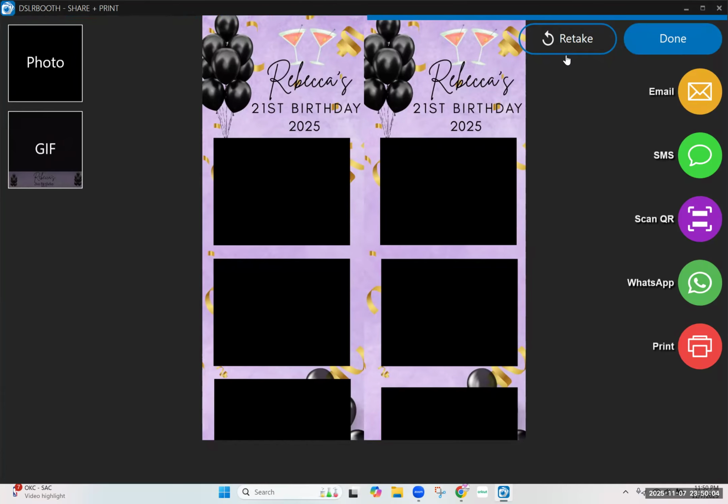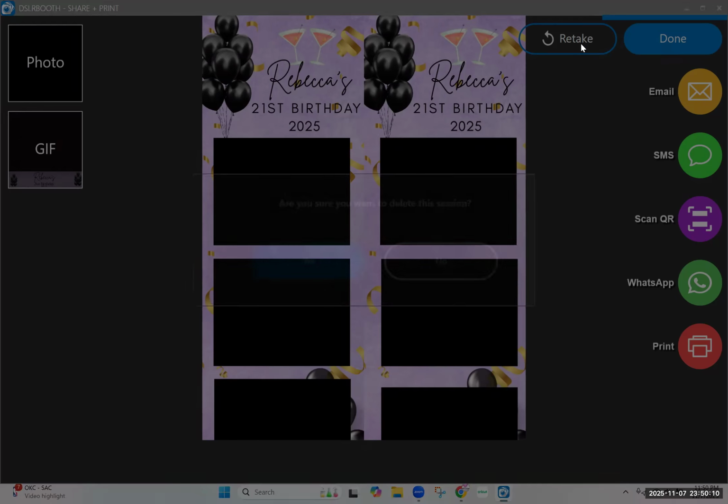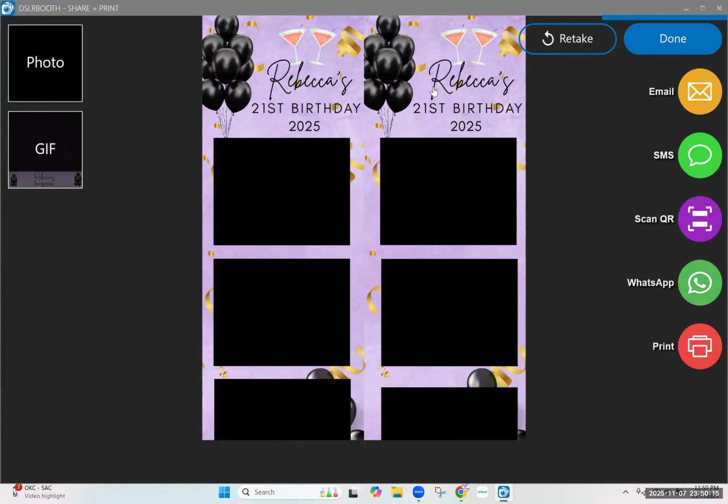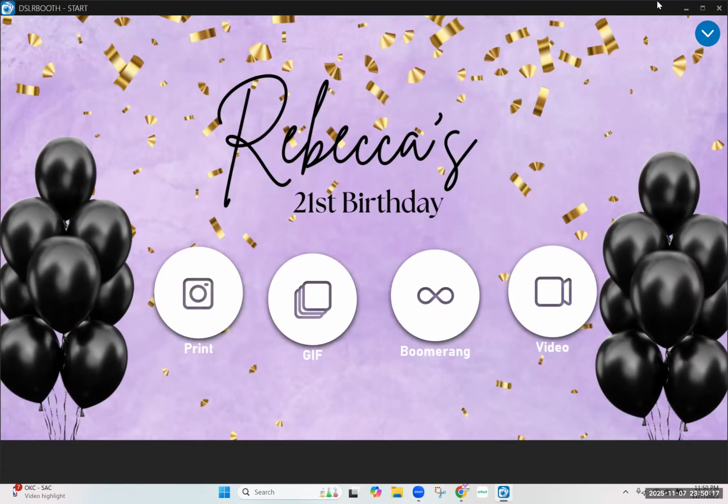Another cool thing too is this retake button on the top. A lot of times people are like, oh, I don't like it, I want to retake it. Perfect. Let's hit retake and we'll start all over. So those are some cool features that a lot of other programs don't even offer you, or you have to go through a whole series of other things.